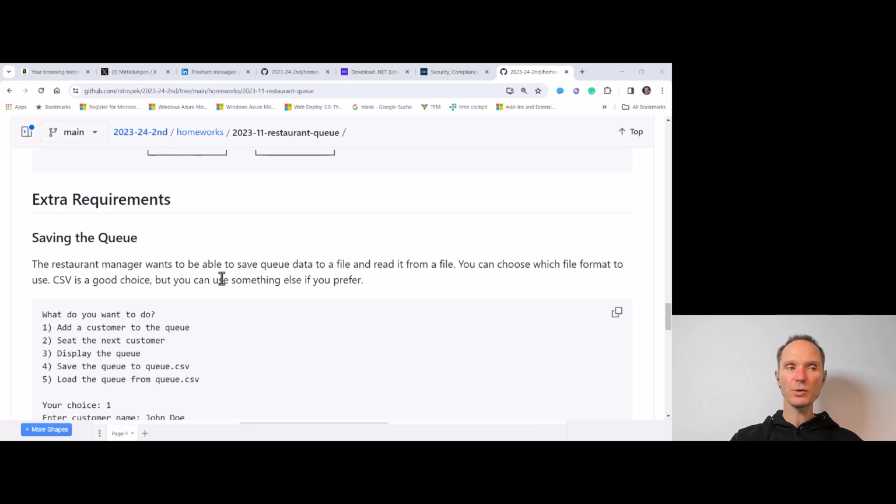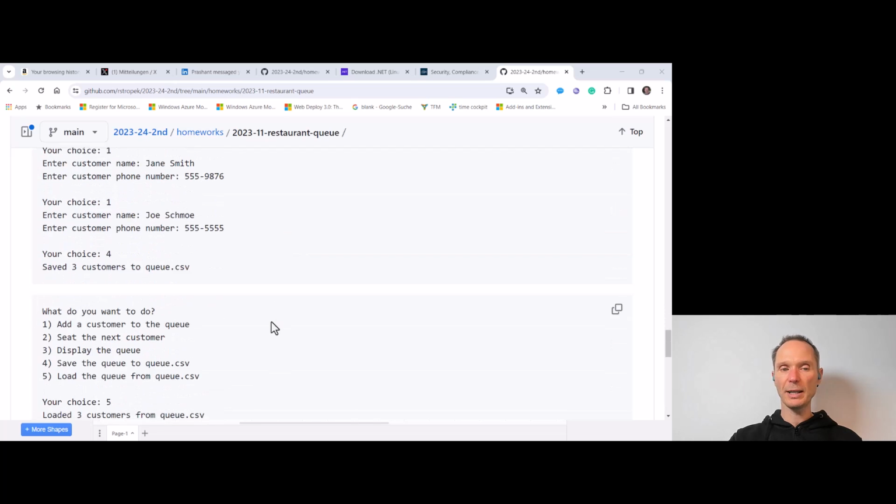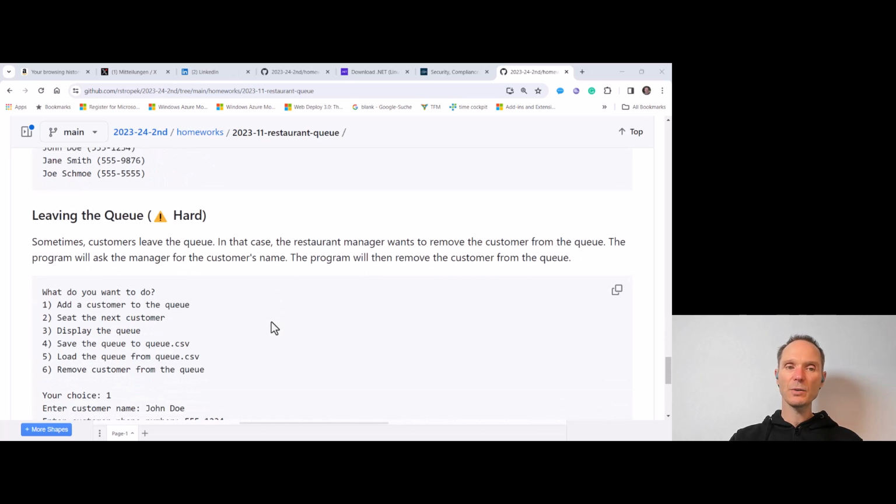The first extra requirement is requiring you to save the queue to a file and being able to load the queue from the file again. And the second advanced requirement is a pretty hard one, at least for your level of experience. In this case, we are implementing an extra function where a customer who is in the middle of the queue can leave the queue. So you have to rip one element out in the middle of the queue.